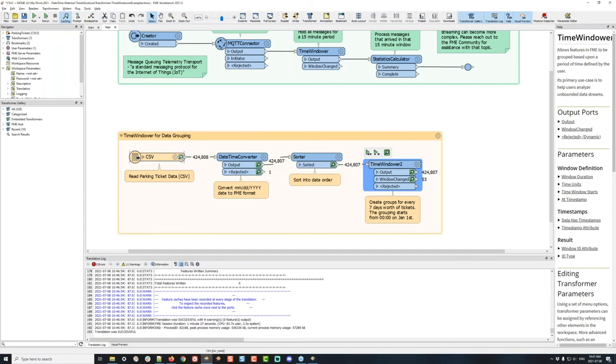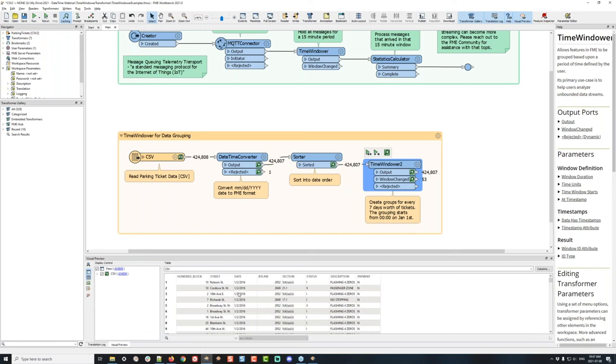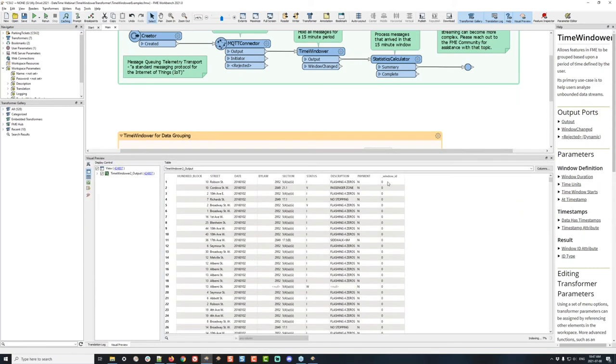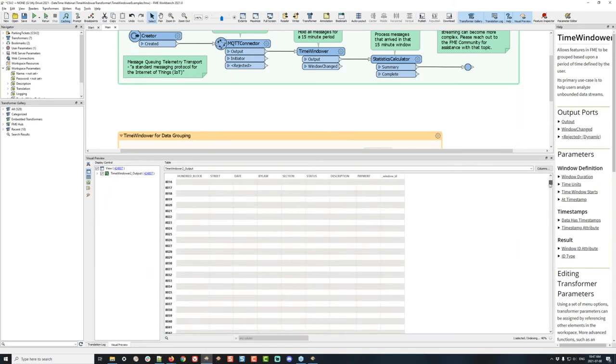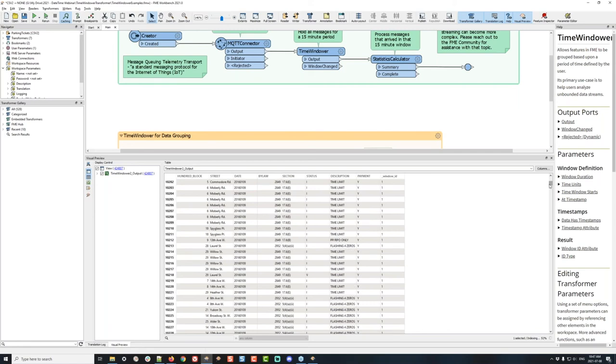So we can see from my source data, the date was 2nd of the 1st, 2016. We convert it to an FME structure. We sort that into there and we output with a time window. And so what we should find is, okay, we start counting at 0, not 1. So window number 0 is the first week of the year. And somewhere around the 7th or the 8th of the month, it should change.